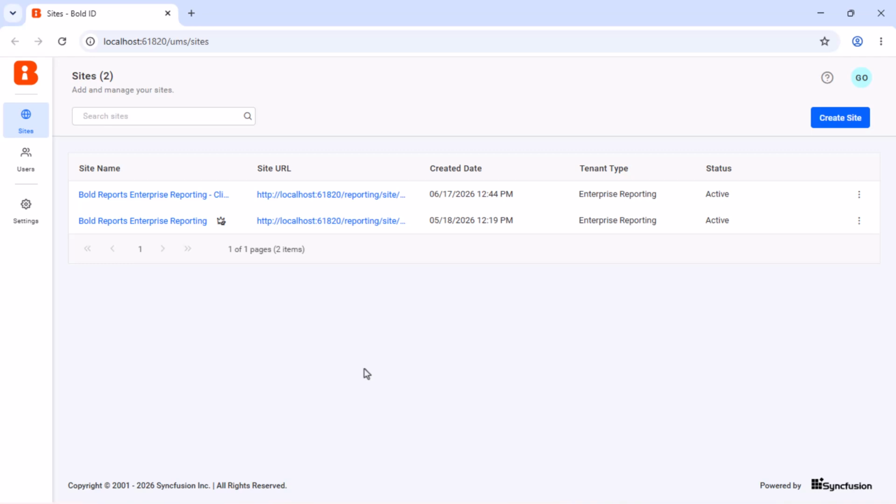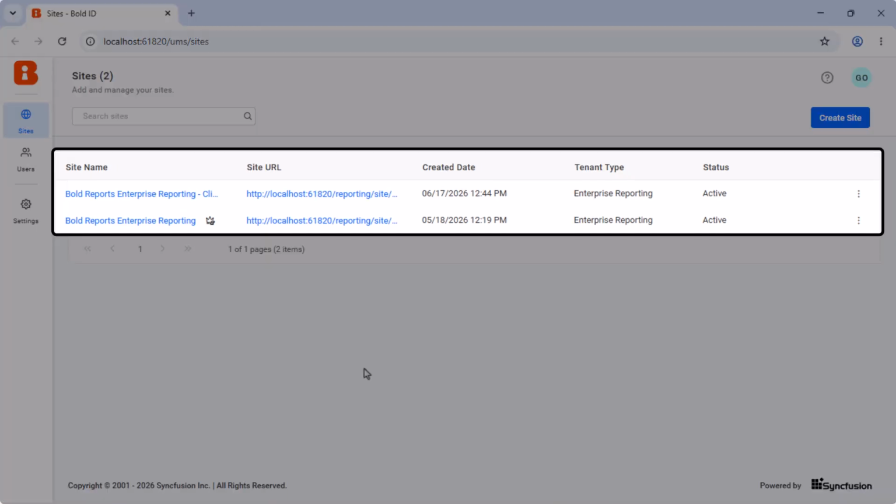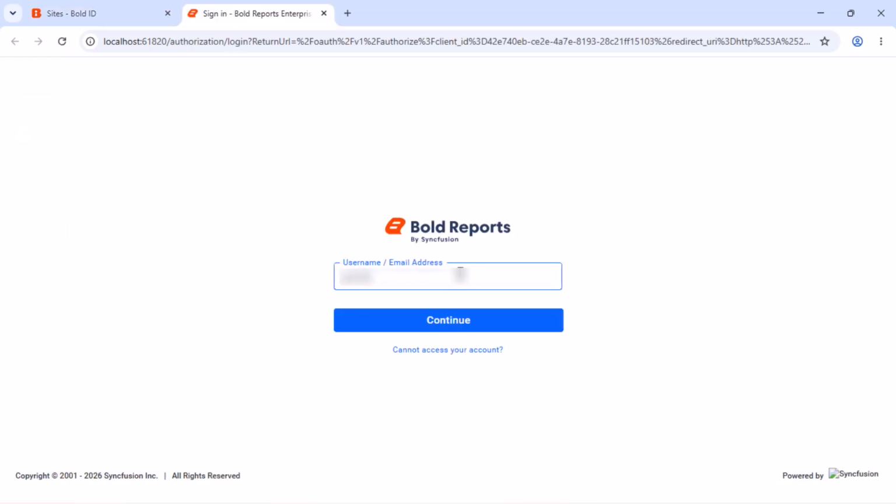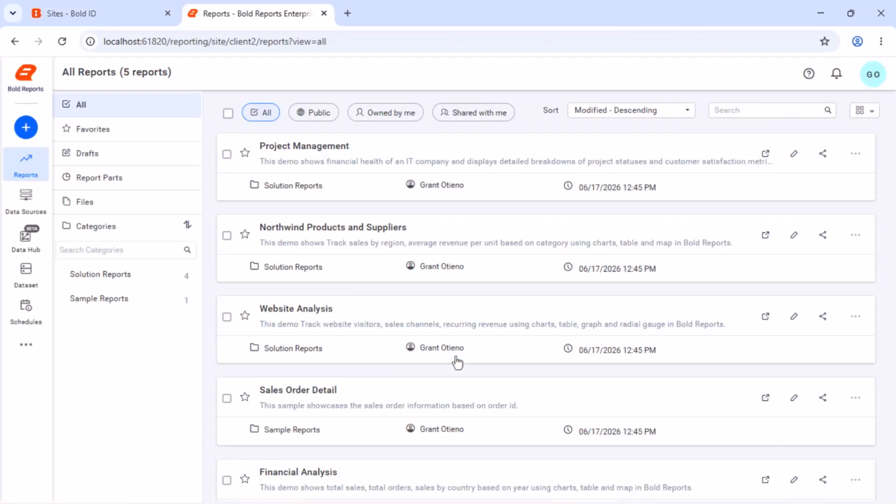Bold Reports uses a flexible and secure architecture to support multi-tenancy. A single installation serves multiple tenants, and each tenant is created as a separate site with its own resources. You can configure separate databases per tenant or shared databases with proper isolation. This architecture helps you scale your SaaS platform while maintaining strict data security.